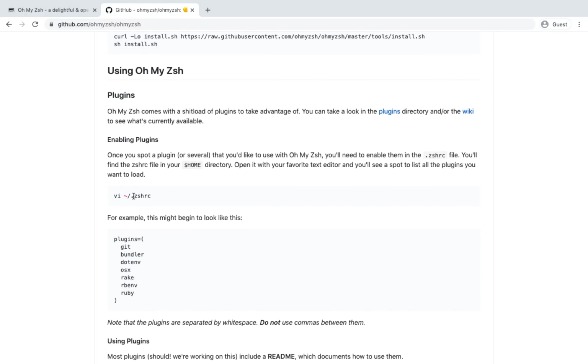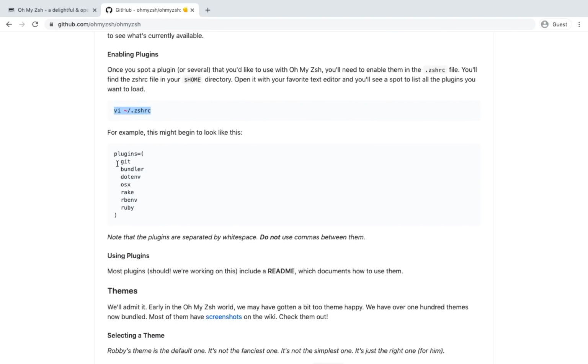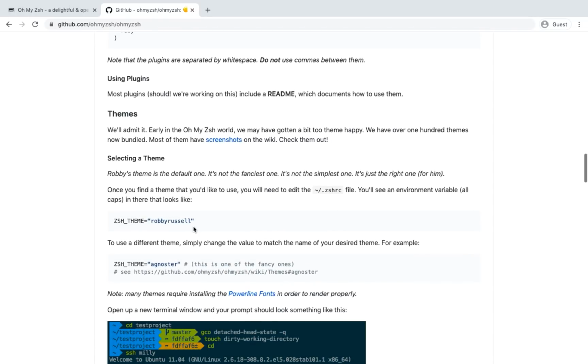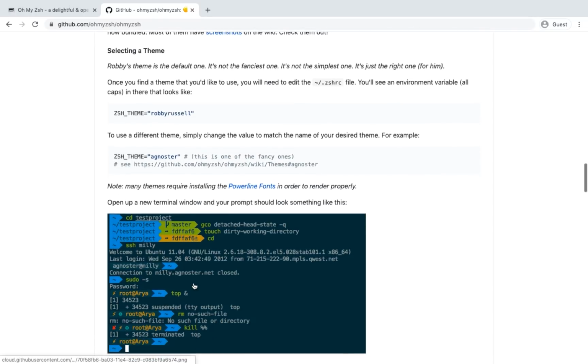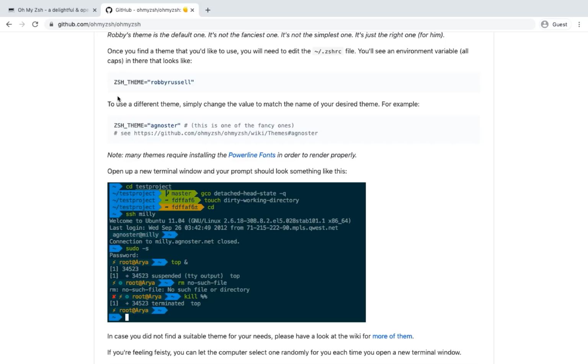All you have to do, and I'm going to show you in a second, is edit this file called .zshrc, and you can see that they have these plugins: Git, Bundler, Rake, Ruby, and lots of really useful plugins. And the same with themes. If you want to customize your terminal, you can simply set the theme by changing this variable right here to whatever theme you want.